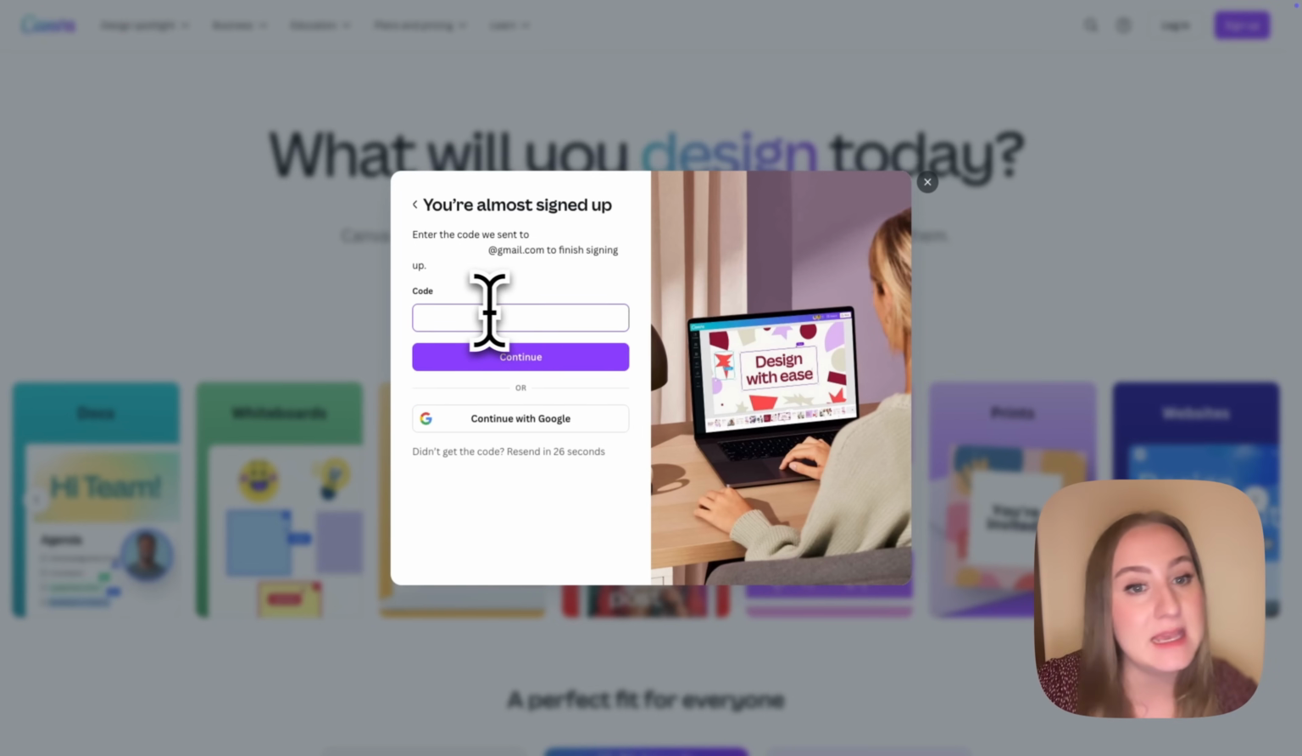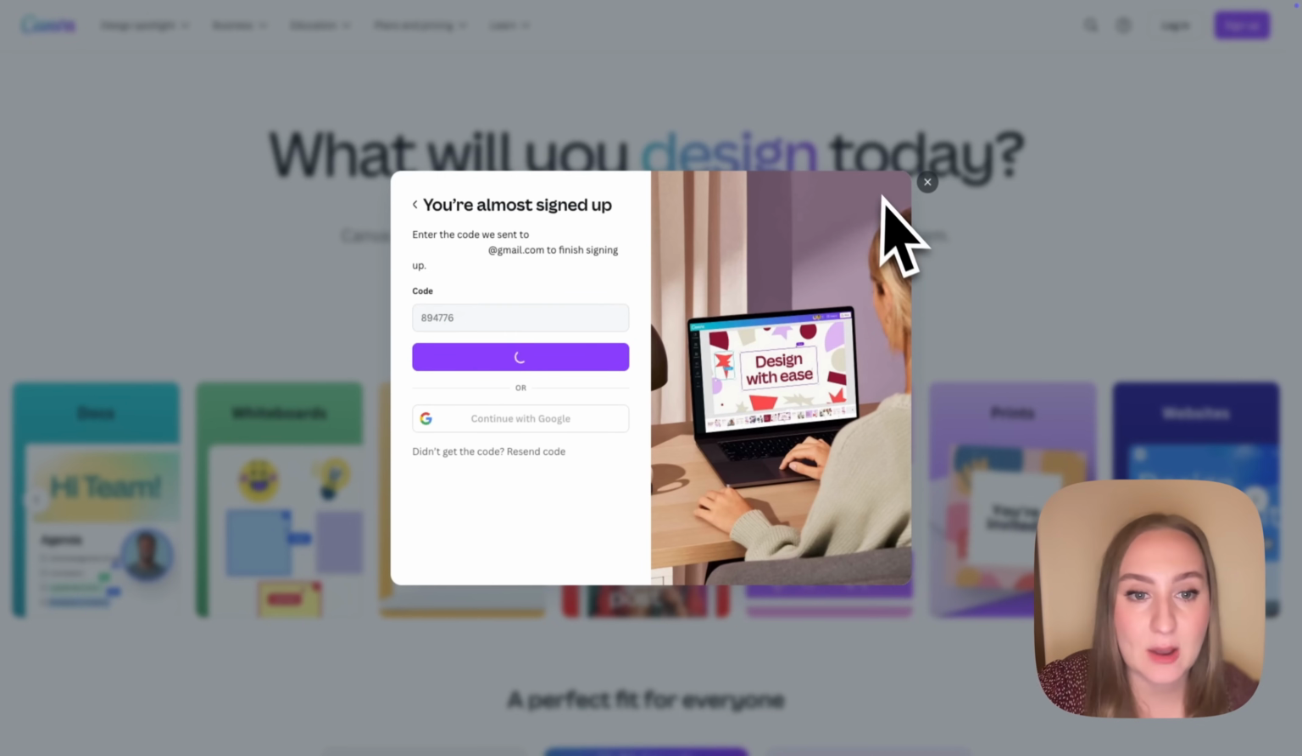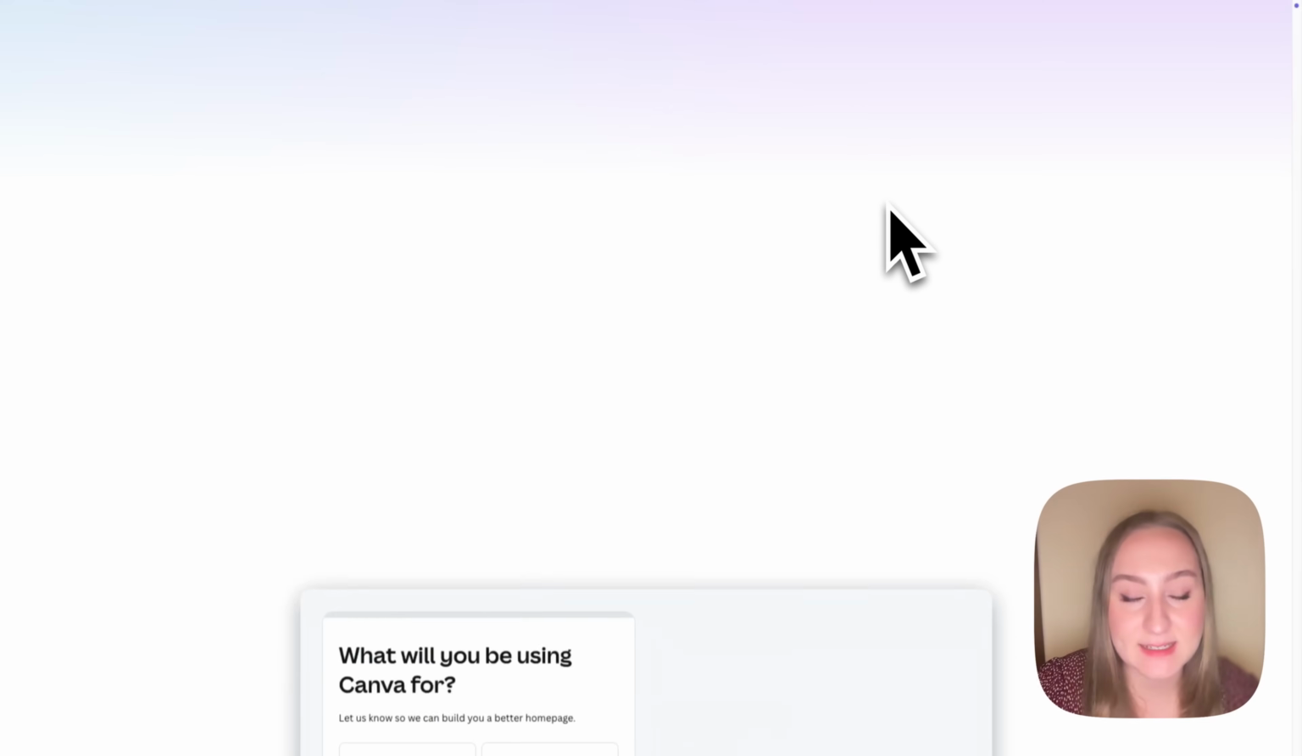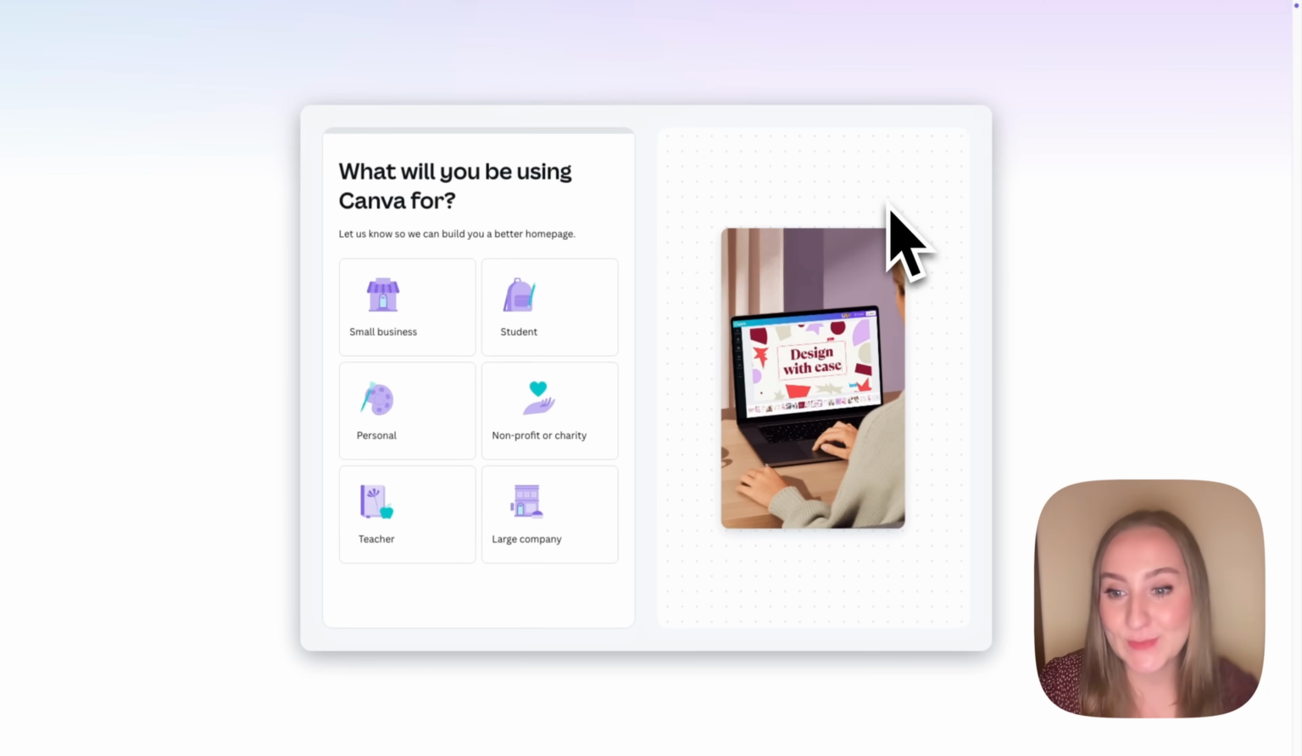Now, as you can see, the next step is to enter the code that you will be sent to your email address, and I'm just going to quickly pull it up from my email address. Brilliant, that's now pasted and we're signed up to a new Canva account.